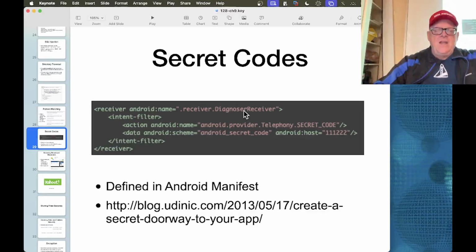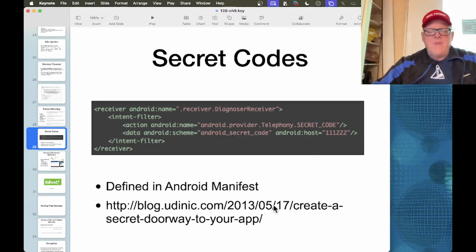All right, and then a lot of people have secret codes that are defined in the Android manifest. You can have the secret code up here. And in general, they're not very secret because you can just see them in the manifest. This is the fundamental flaw that most Android developers do not understand: you're handing out the source code with your app. That's not obvious, but now we know that's true.